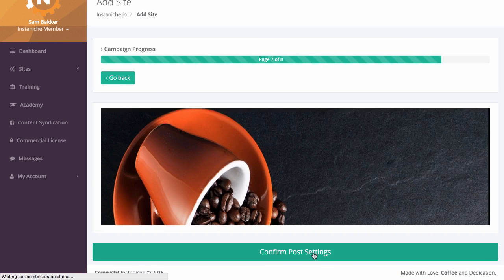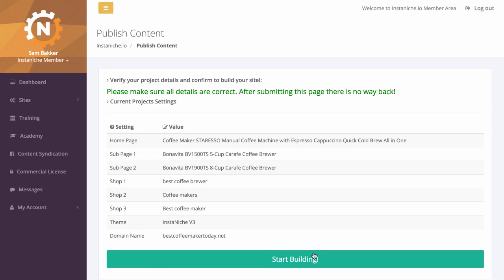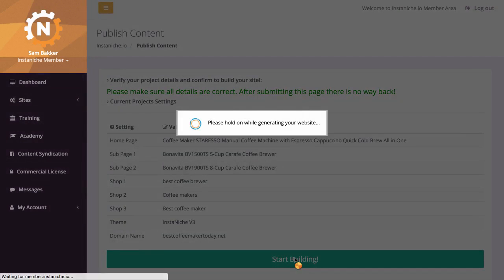We've created most of our website, we've created our thumbnail, we've done our home page, our sub page is created, our shop 1, 2, 3 is created. I've done it really quickly. You'd probably want to spend a lot more time yourself making sure this was right. And then we've got our theme, we've got our domain name, everything is done, we're complete, we're ready to go. Let's go ahead and start building our website.